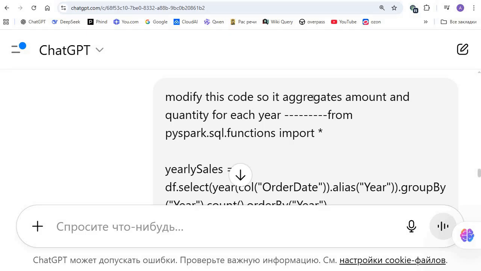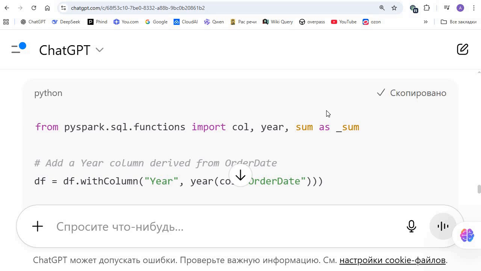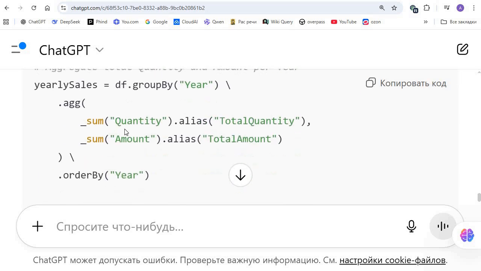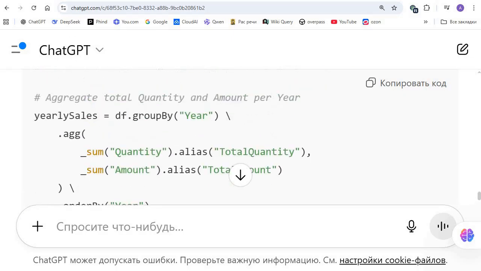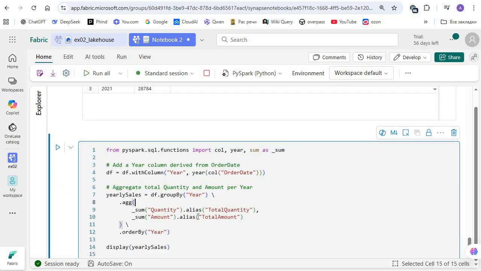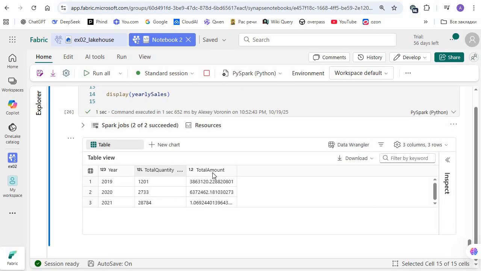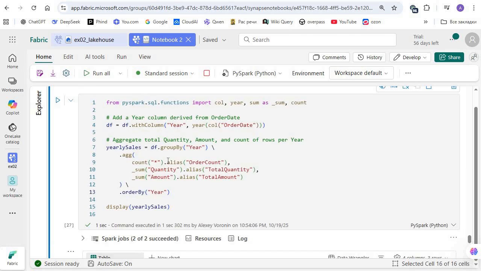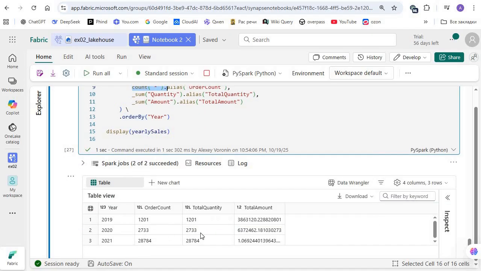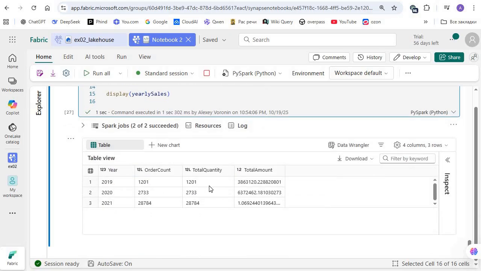Okay, I asked ChatGPT to modify this code so it aggregates amount and quantity, and this is the code it has produced. It added the column year, it grouped by year, and aggregated quantity and amount. Let's see how it runs. Okay, we've got year, total quantity by year and total amount by each year. Okay, I also added a count of rows, but basically quantity is 1 for each row. Should it be more than 1, we would get different values for count and for quantity.